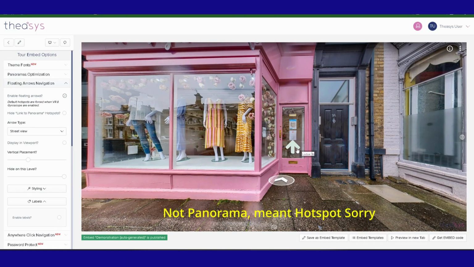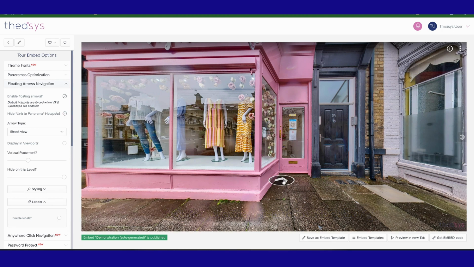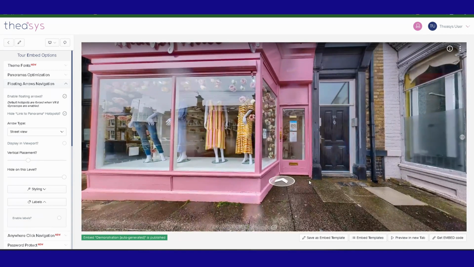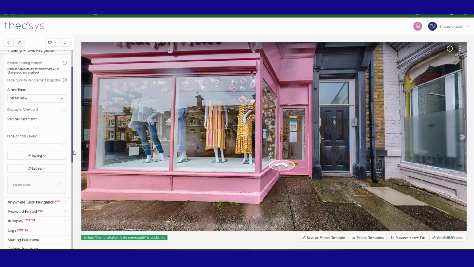But we've also got the other panorama there. So let's get rid of that. And what we do is we hide link to new panorama and we have our floating arrow. We can change whether it goes up or down. And we can hide them on this level if we want to. Again, back to the embed options that we're going to cover later on.